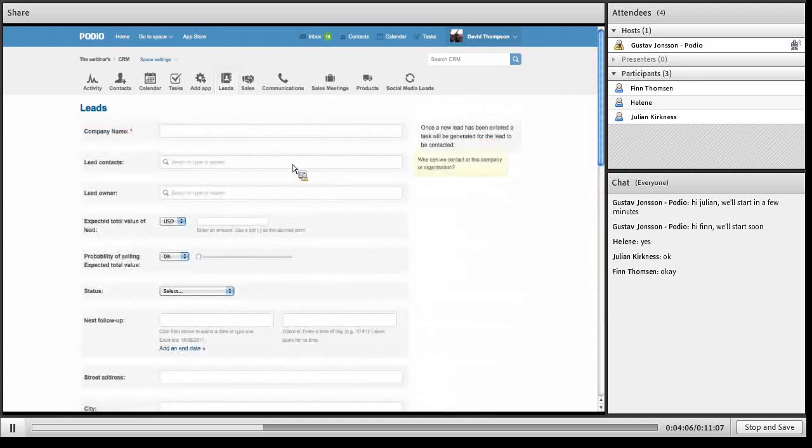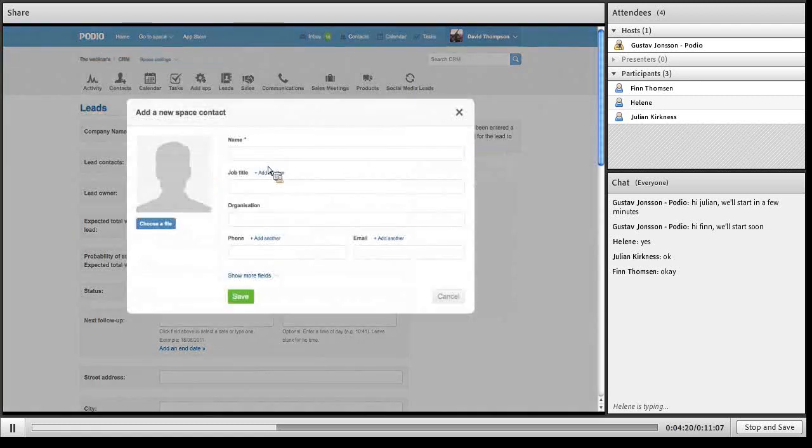I will just add a lead manually. So clicking new lead. And this lead will be Carlos T-shirts. And I can add a new contact to the lead. So it's Carlos Rivera, owner of Carlos T-shirts.